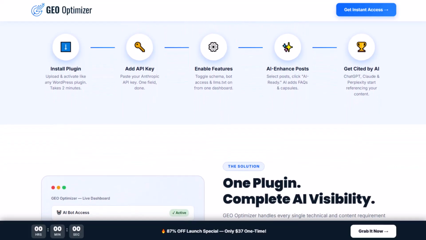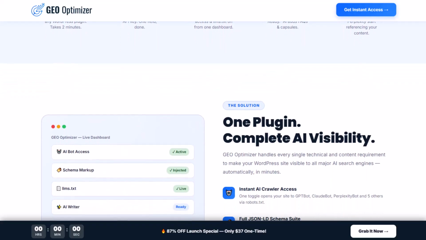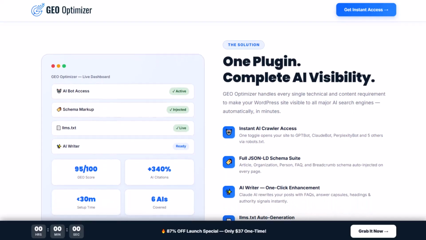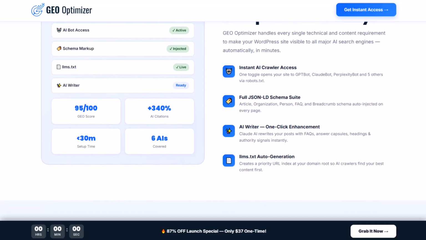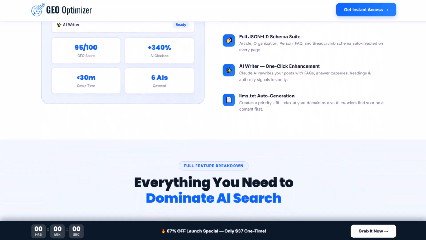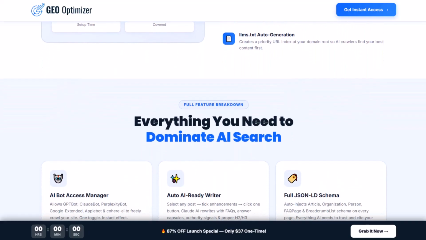Now, let's be real for a second. This plugin will not guarantee instant traffic, automatic citations, or viral success. AI tools don't work like traditional search rankings, but what it does do is increase your chances by making your site more accessible, more structured, and more understandable to AI systems, and that's the game right now.